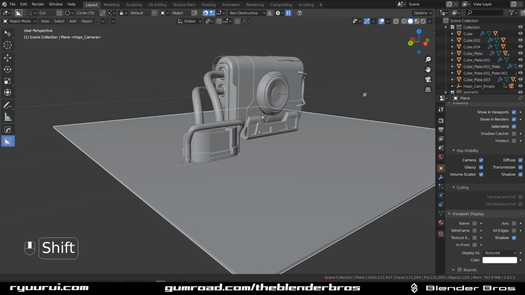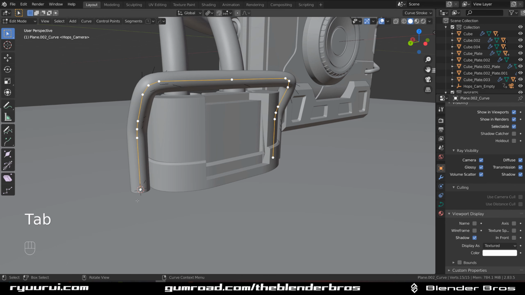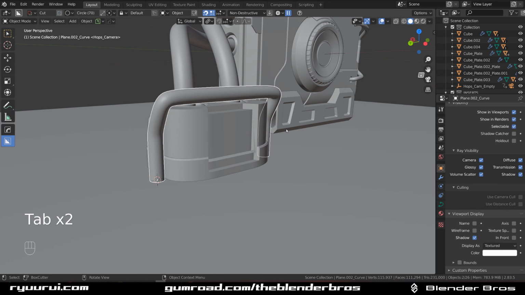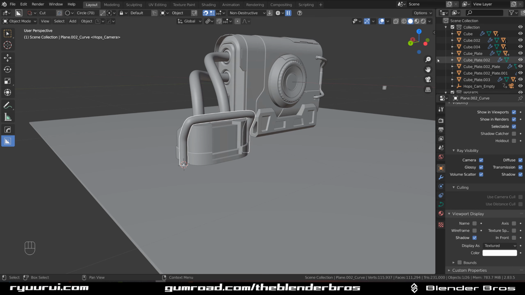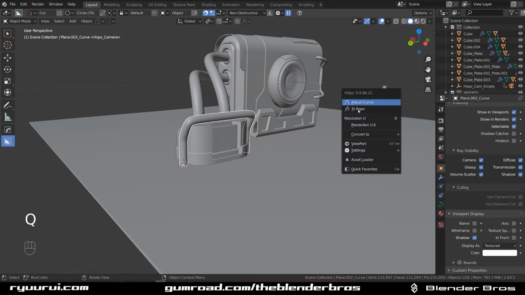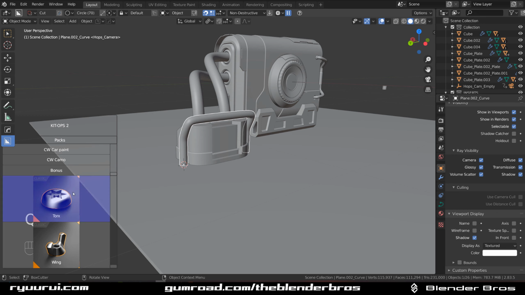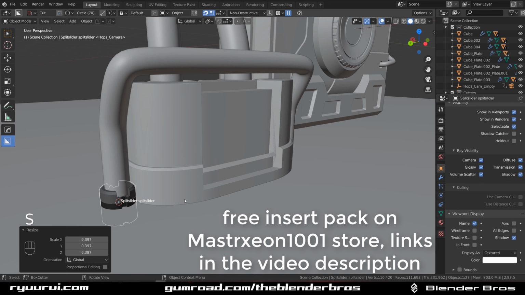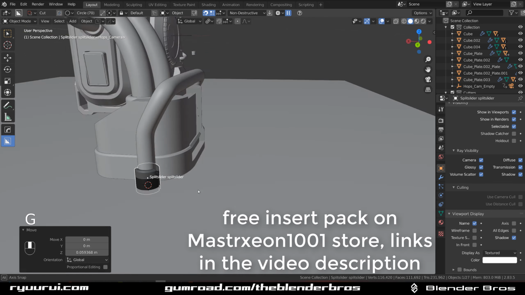So where is this connector? Over there. So we could use the same ones. I mean, it's not good to be lazy, but in this case you know how it's done. And in fact, I can show you something cool. Press Q and go to asset loader. Let's go to master Xeon 1001 free hard ops inserts, and let's grab something like, well, this one will do, I guess, and make it smaller, and G, move it up here.